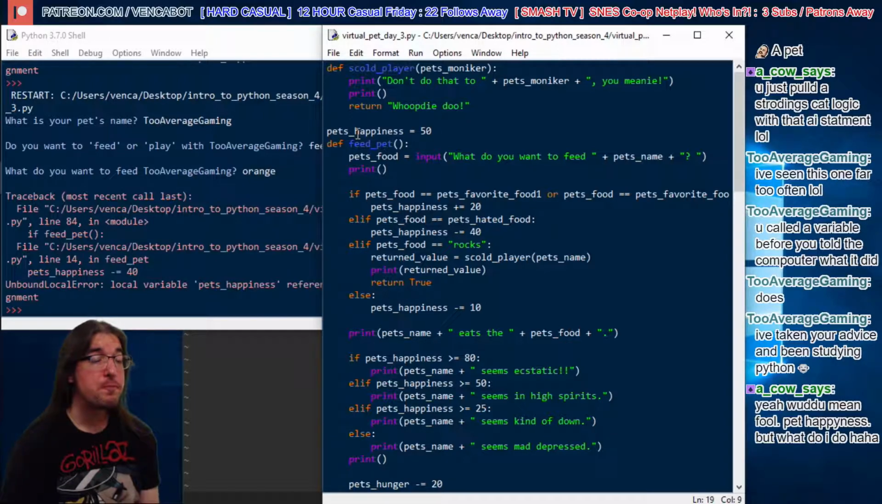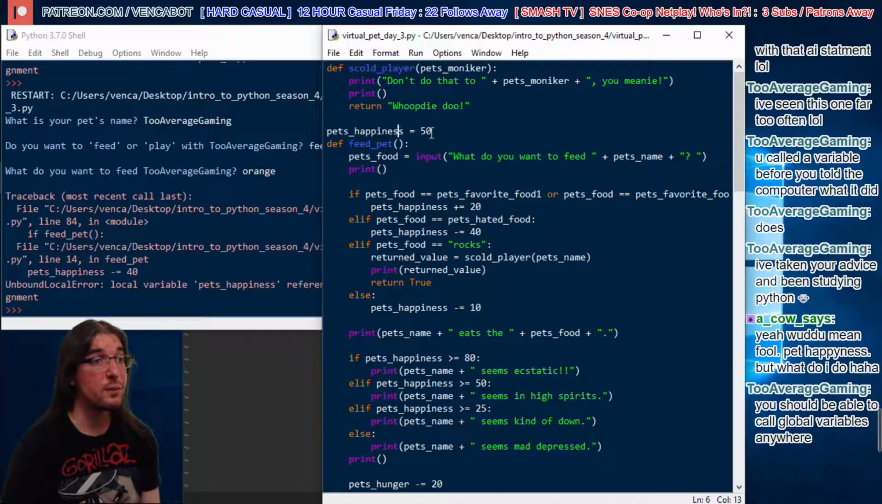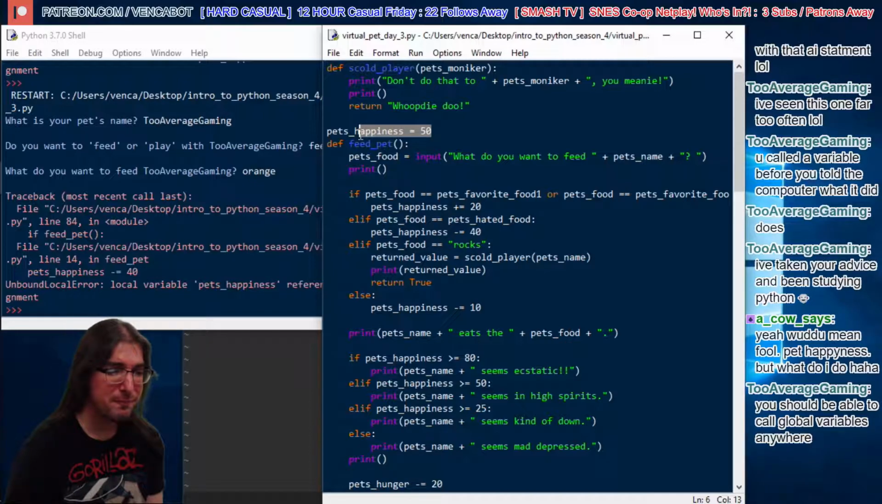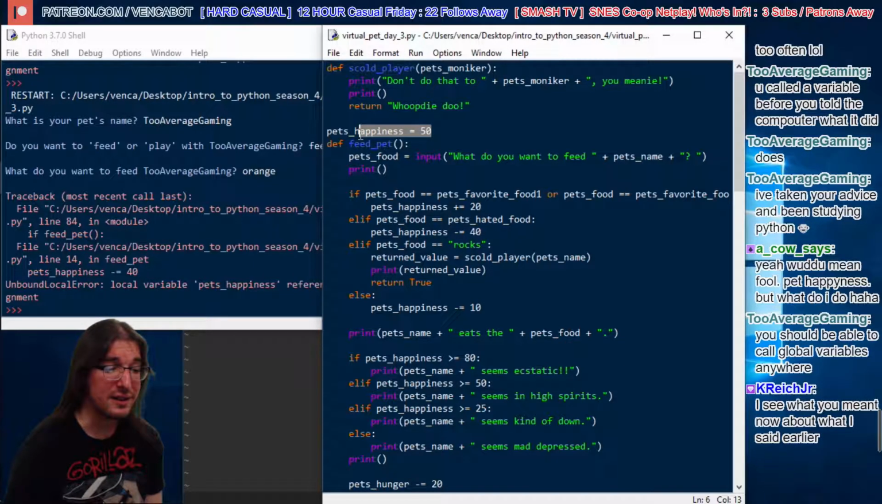Well, because inside of this function, it does not know what that is. Right? We have to define that as an argument for it to know what it is, essentially. Right, kind of. To be honest, I'm not sure why that's not working. I think that should work. Pet's happiness, defined right there. It's okay, whatever. So we have to define it as an argument. You should be able to call globals. That's what I'm thinking, guys. It shouldn't be a global.